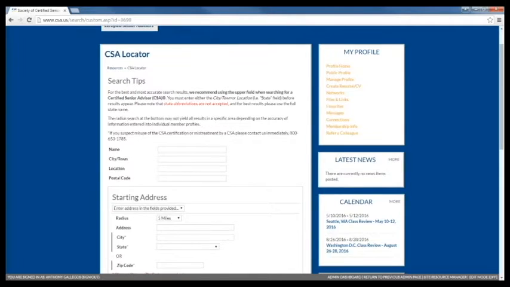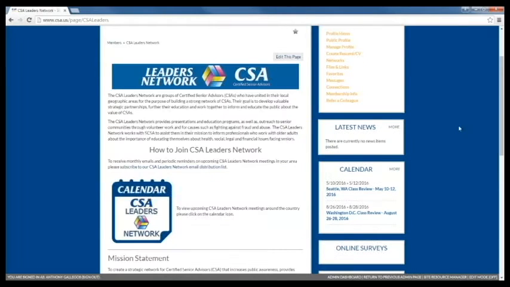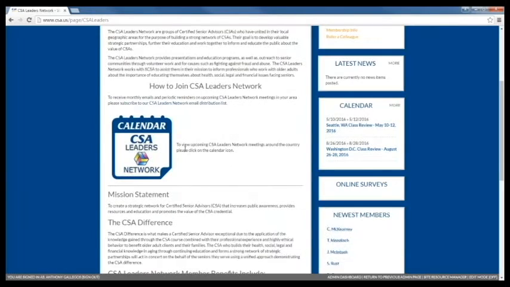All right, so I'm going to go ahead and hit the back arrow key, and we're going to go ahead and cover CSA Leaders Network, and Jordan's going to go ahead and run with this one as well. So CSA Leaders Networks are groups of certified senior advisors that meet in local areas to discuss topics pertinent to the senior community. So this is really your greatest opportunity to network with your fellow CSAs on an ongoing basis. These groups meet monthly, and you will get email reminders if you sign up for the CSA Leaders Network.